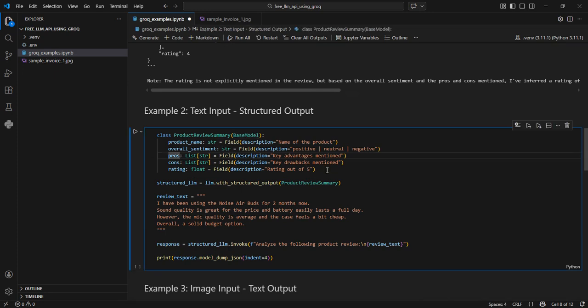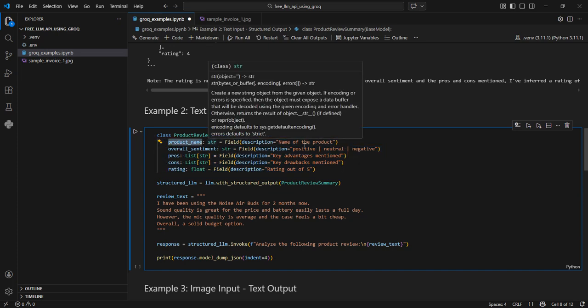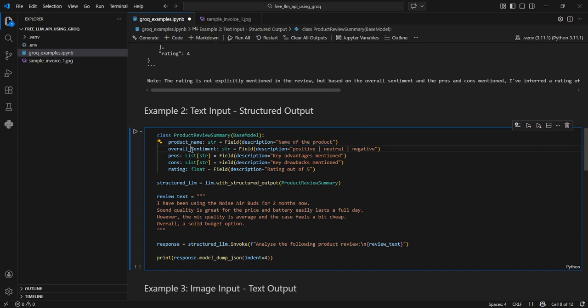Here we are expecting these four fields as output. The product name, where the type will be string. This is the description. Overall sentiment is also string. These are the values. Then pros, list of string, cons, list of string, and rating, which will be a float number and a rating out of 5. So these are the descriptions that we give.